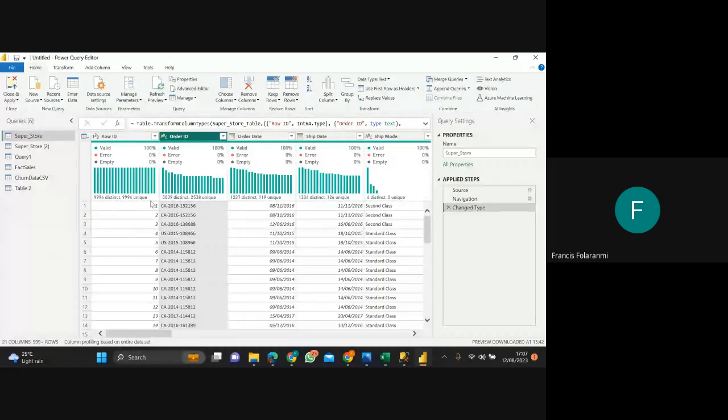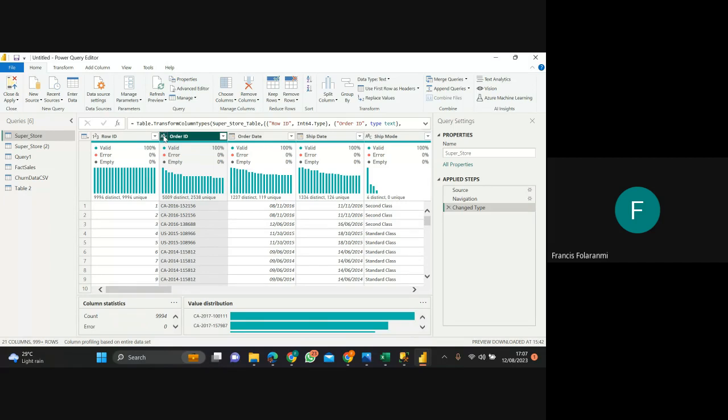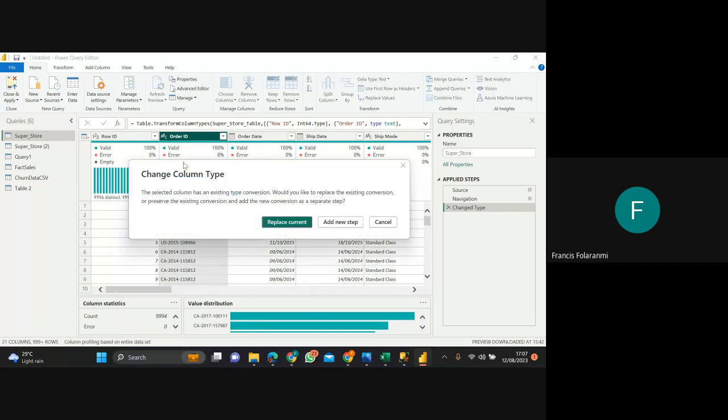So the first thing is that you ensure that your valid is 100%, no error, no empty. And if there are errors, you can remove them if you think that is necessary. So what I will do now is try to change this other ID column, change data type to, let's say, numbers. So I'll change it to all numbers. It's going to ask me, do I want to replace this step or add a new step? Let me just add a new step.